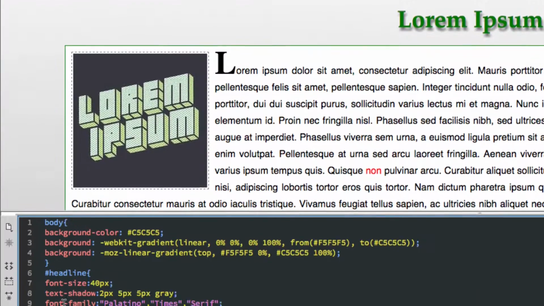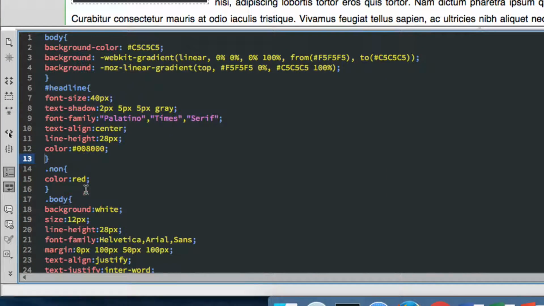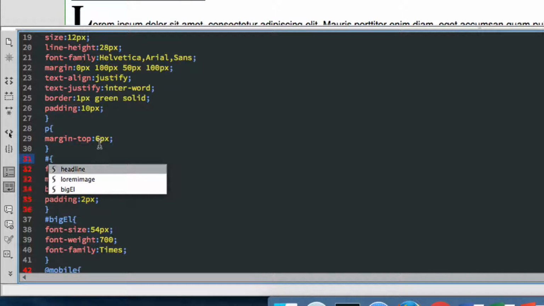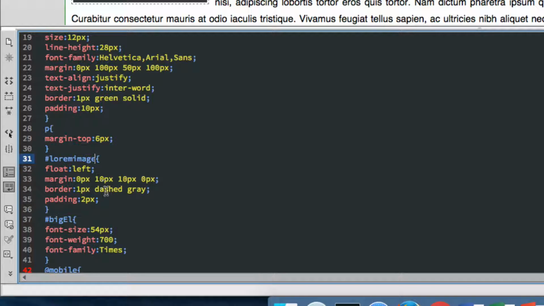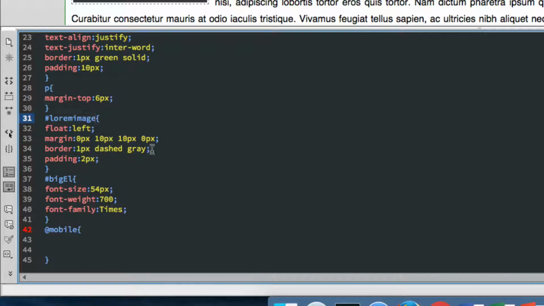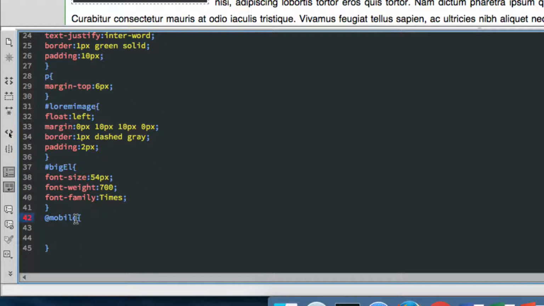Even though it looks like I already did, again, if I were a betting man, I would go back to my style sheet, and I bet there's an image CSS in here right there, and I'm going to just replace that with my lorem image. So again, cleaned it up, cool. Nothing's really changed here. So the first thing I'm going to do now is I'm going to go to @mobile.